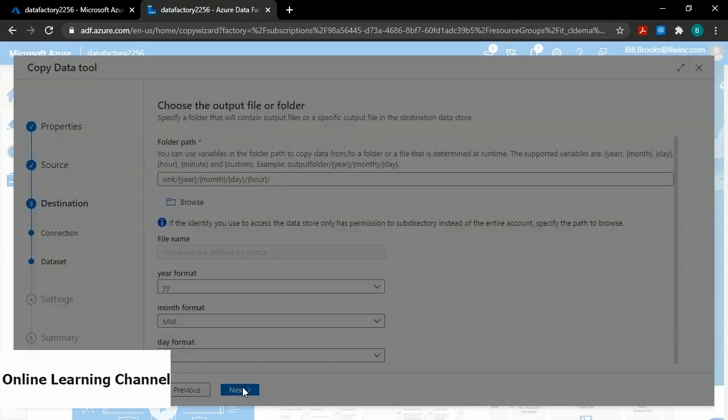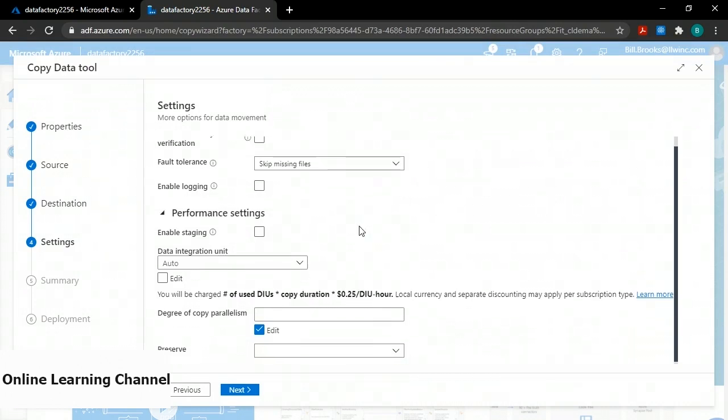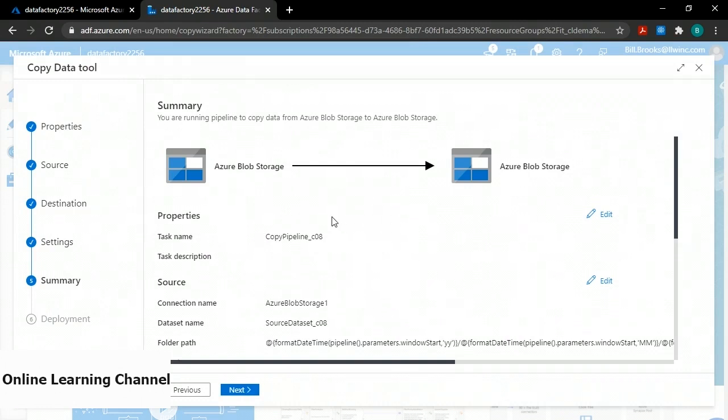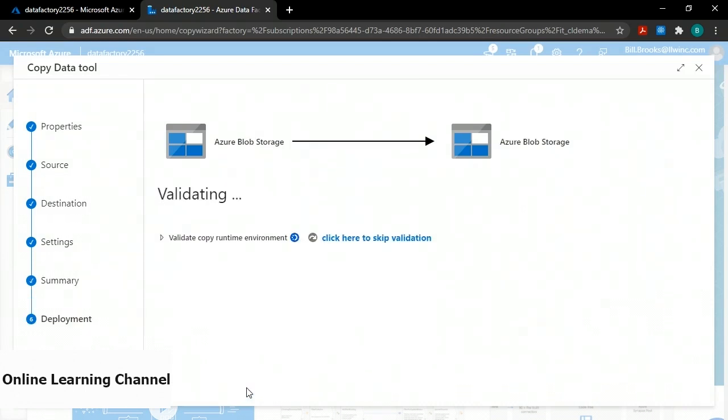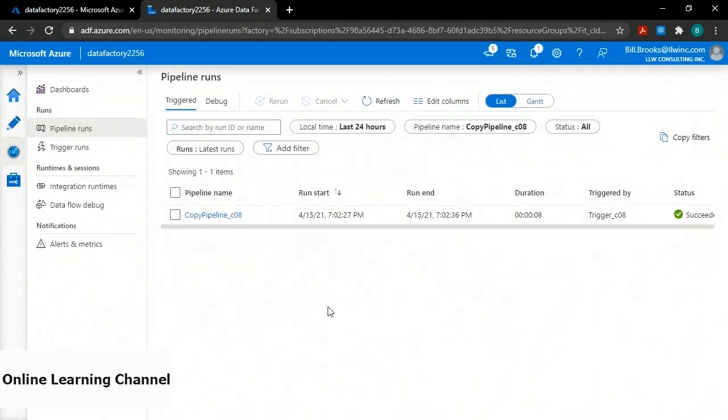I'll click Next. Now under Settings, I'm just going to leave all of this defaulted and click Next. And now we're on the summary. So it's going to copy from blob storage to blob storage. So I'll click Next. Now it's going to validate and set everything up. Okay, that's complete. So I'm now going to click Monitor at the bottom of the Copy Data tool, and we're able to watch our pipeline run.